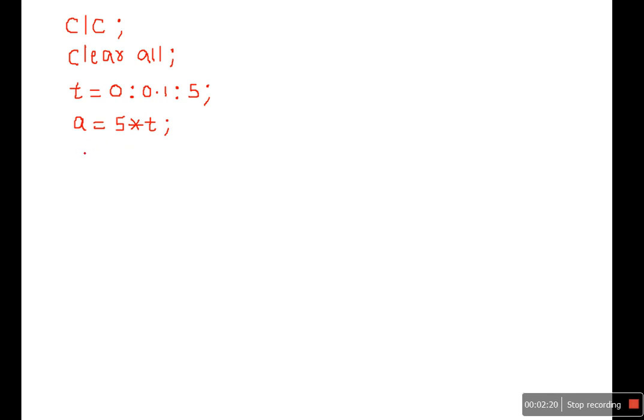To plot, to view this, I have to give a predefined function called plot. So plot t comma a, that's it. If we write like this, the output will be in the graphic window. Next, after plotting it is better to give the x label, y label, title. So these are also predefined commands. So x label means what is present in the graph at x axis, that is time, because in plot the first x axis what we have given is time. So I am indicating it with time.